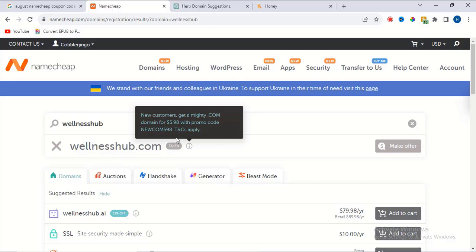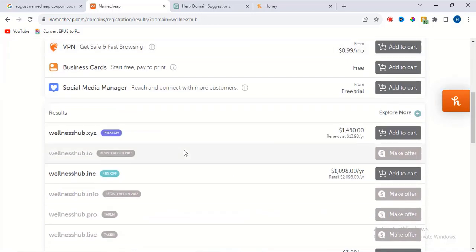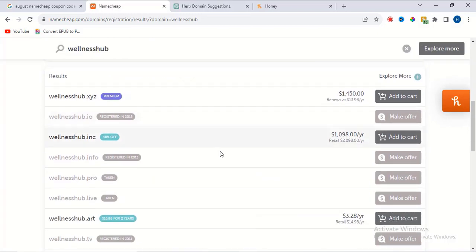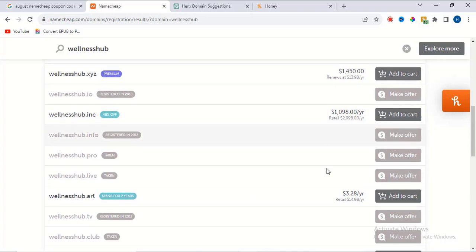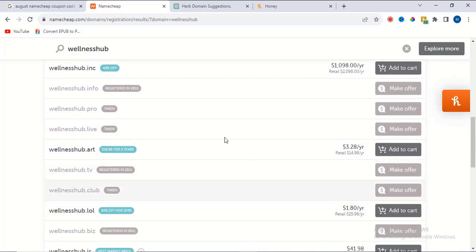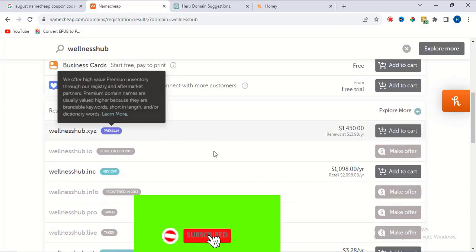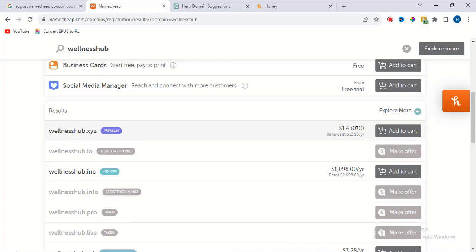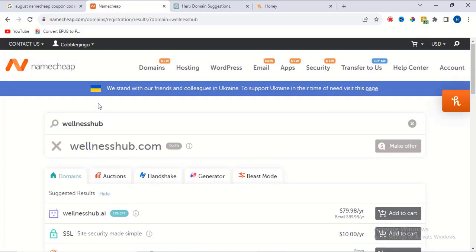It's been taken, in which I don't have access to .com, but I can use another extension. We have numerous extensions there which I can make use of, but I'm trying to get those .xyz, but they said it was $1,450, which I'm not capable to buy this time. Let me try to tweak the name a little bit.